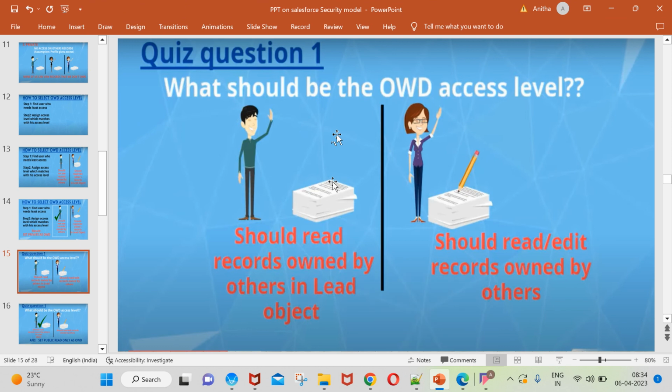What should be the OWD access level for the below? See, the first user should read records owned by others in the lead object. He wants to read whichever records are owned by others on the lead object. She should read and edit records owned by others. What will be the OWD here?